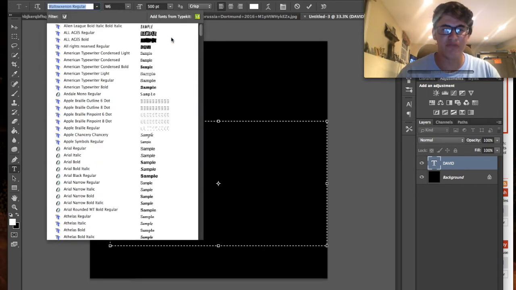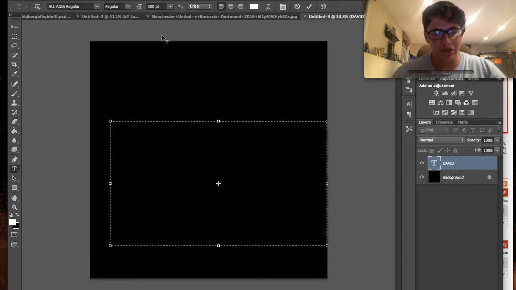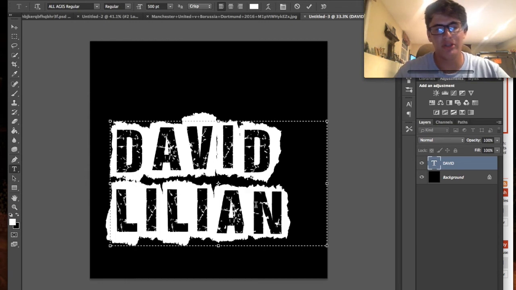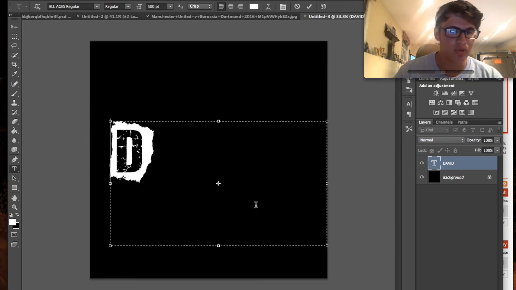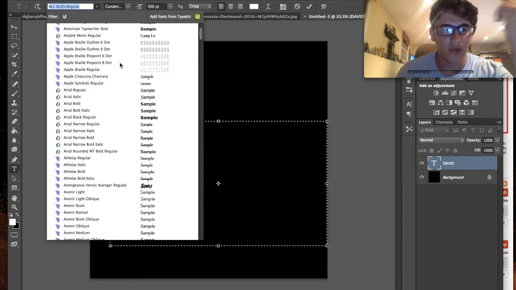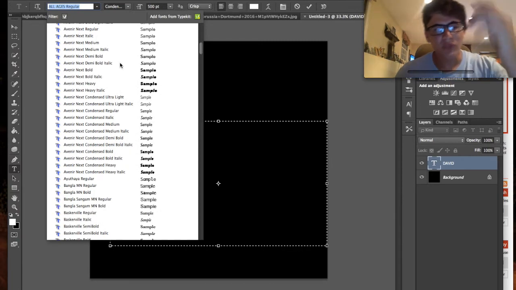Another negative space font is called All Ages Regular. And this one kind of looks like paper being ripped, I guess. That's, I guess, the look that the designer was going for. So I really do like this one. Again, totally free.